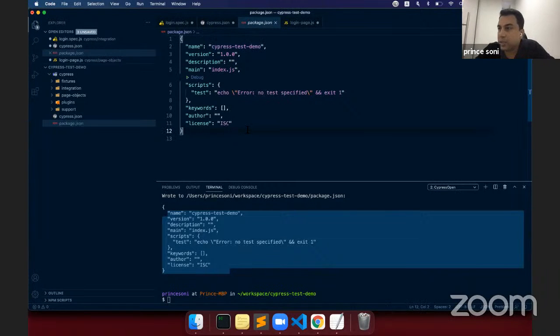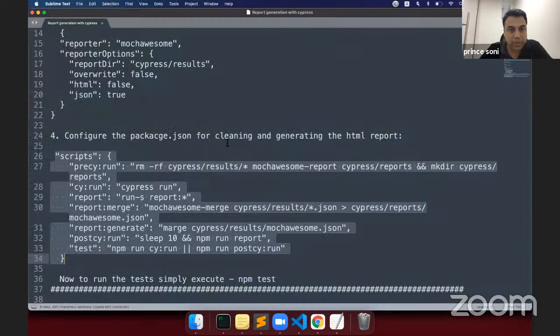See, this package.json is a dependency manager kind of thing, like the POM file we used to have in Selenium, where we used to write our dependencies. Similarly, whatever packages we are going to use, we will write those packages in package.json. So I'm just removing this test tag, and I'm just copying it here.